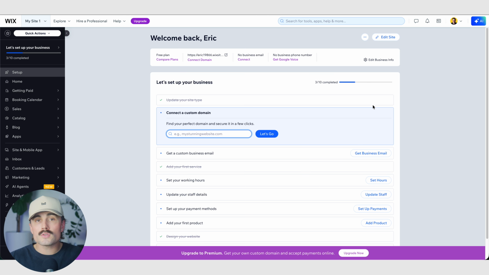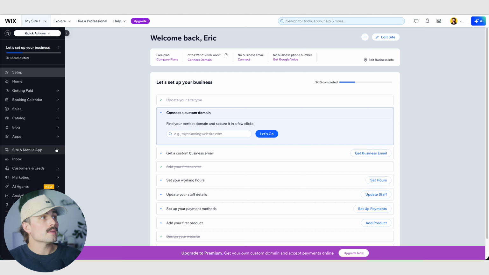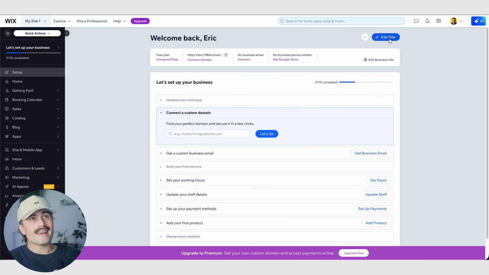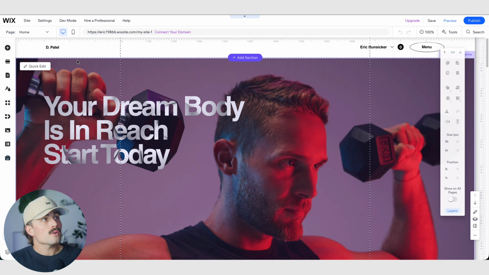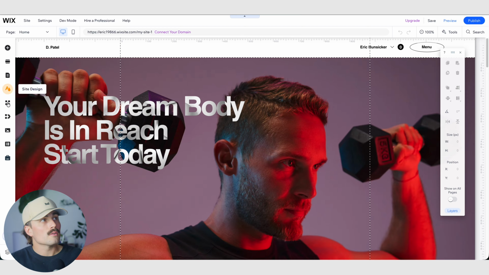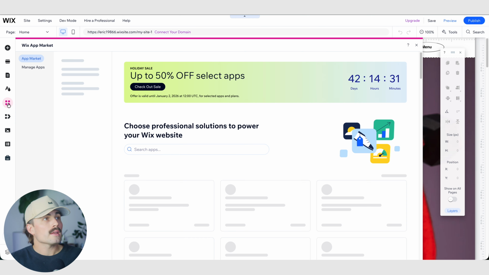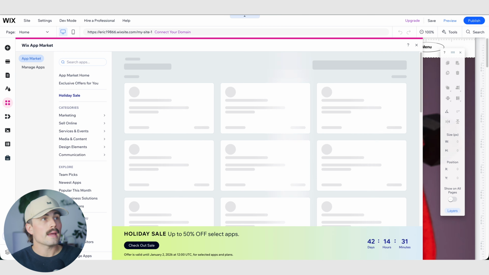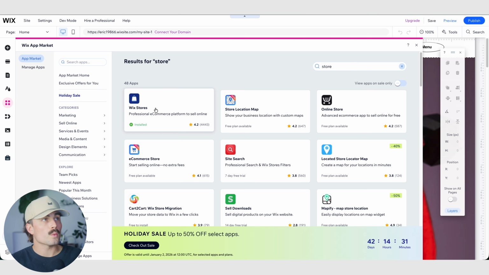Next, we want to open up the store products page. If you just launched your website and you don't have the store yet, you're going to need to go to Site and Mobile App, then Website, or just go to Edit Site right here. Then from here, over on the left-hand side, hover over until you get to this button that says Add Apps, click on this, and type in "store" and click enter. This is what you want right here, Wix Stores.